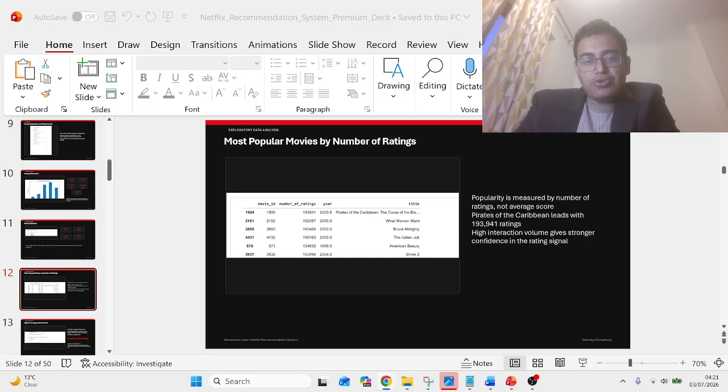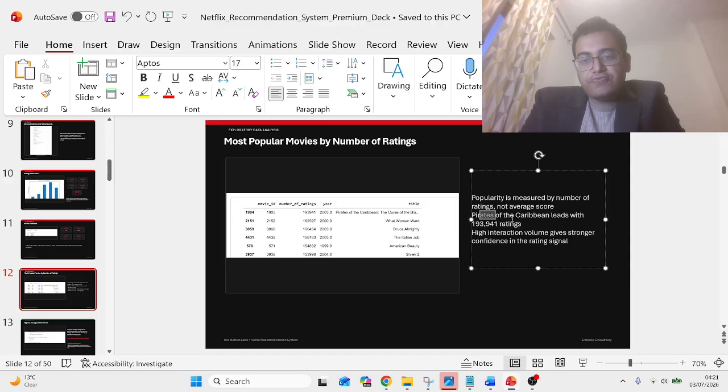Popularity here refers to the number of ratings rather than the rating quality. Here we see that Pirates of the Caribbean leads with this many ratings. So high interaction volume gives stronger confidence in the rating signal.